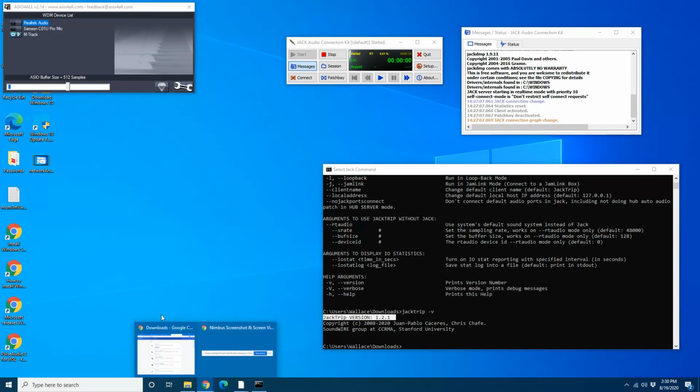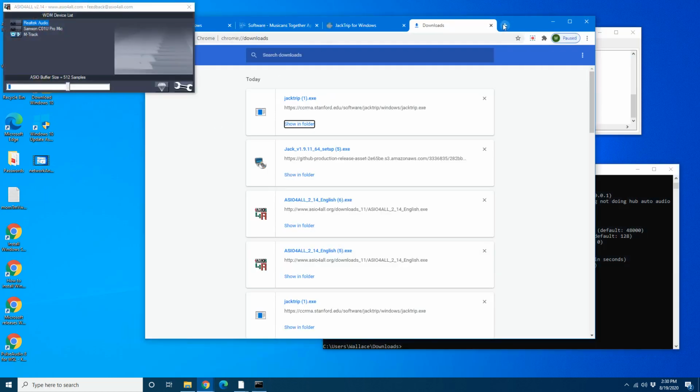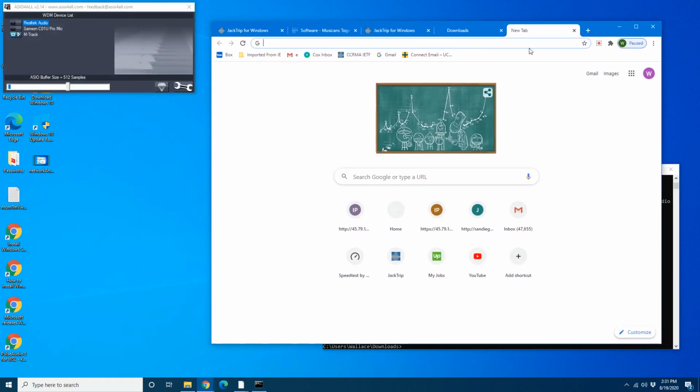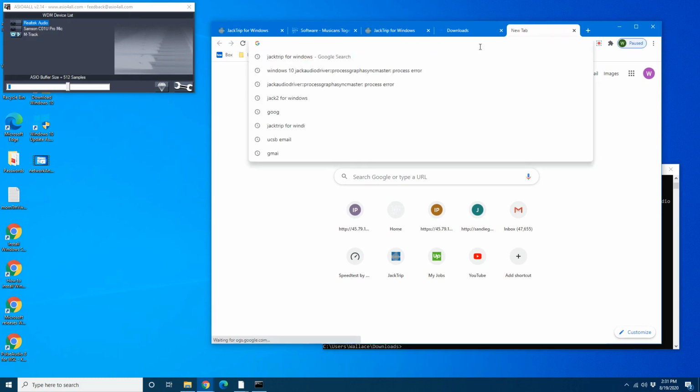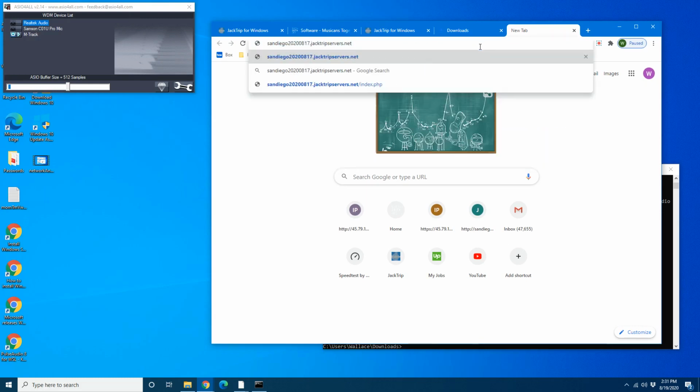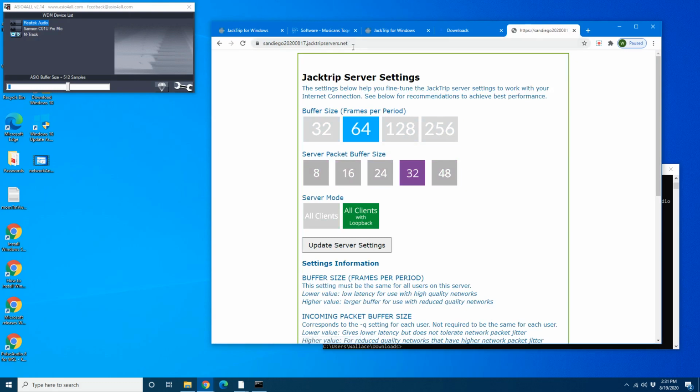So now what we want to do is set the server frames per period settings, believe it or not, and then we can make sure that we're all set up correctly with JackTrip and Jack Audio Connection Kit settings. So in this case, we've got 64 frames per period, and we'll make sure that that's the same in our Jack Audio Connection Kit. 32 is a packet buffer size that helps accommodate poor network quality.